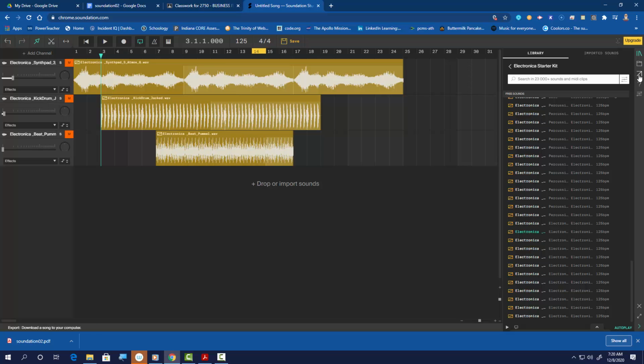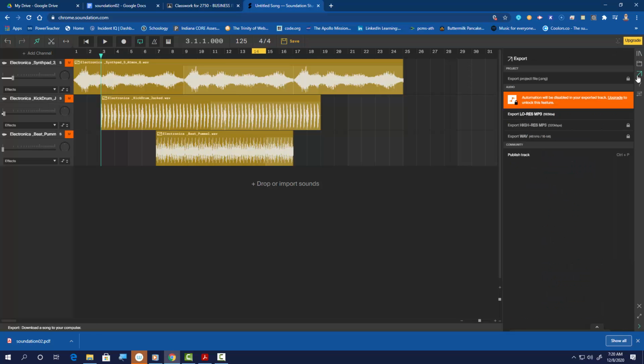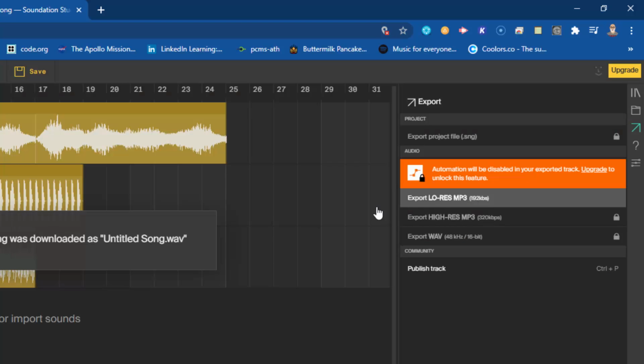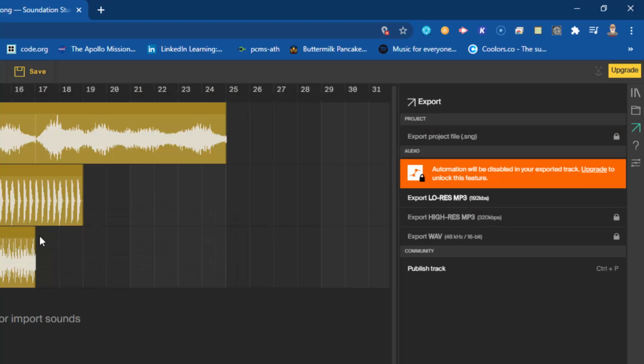Yay. So I come over here to the right side to this arrow, and I'm going to export low res MP3, and it's just going to download to my downloads folder. But if you're on your Chromebook, it's going to download to your Google Drive. All right. So that's what we are doing at school today. And if you're not at school, you'd be able to do it on your Chromebook. So go for it.